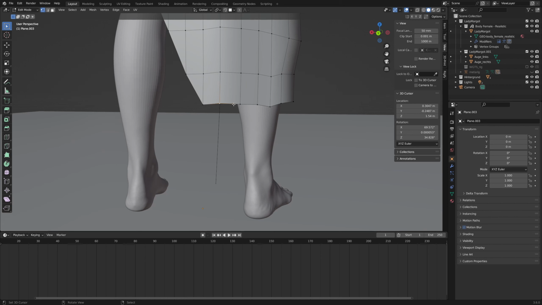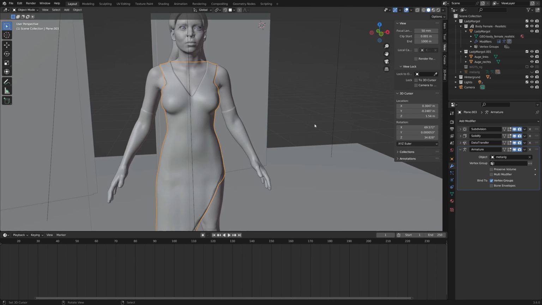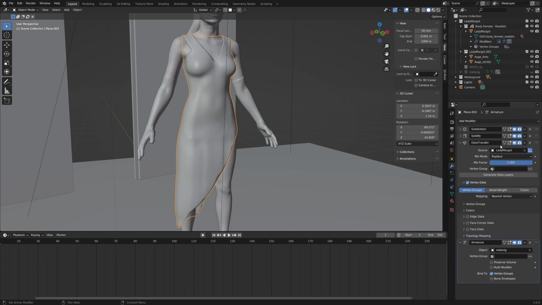I extrude the face and select the adjacent vertices and press F to create a face. After finishing the modeling, I added a subdivision surface modifier and a solidify modifier for the thickness. The data transfer and armature modifier are for animation. I wanted the clothes following the animation of the body. It works for the parts sticking to the body, but not for the loose parts.